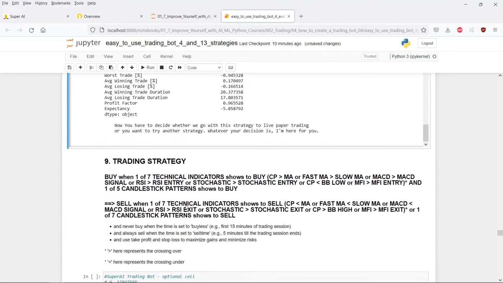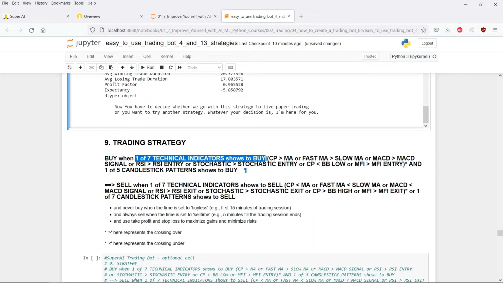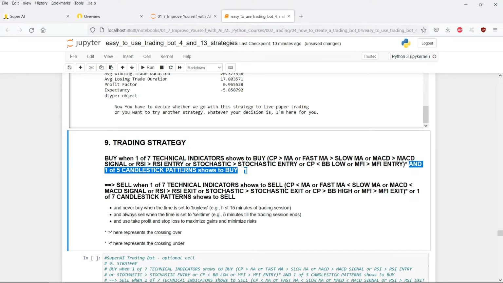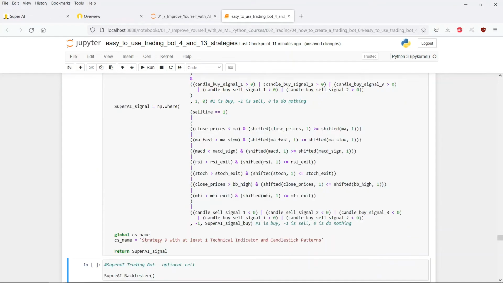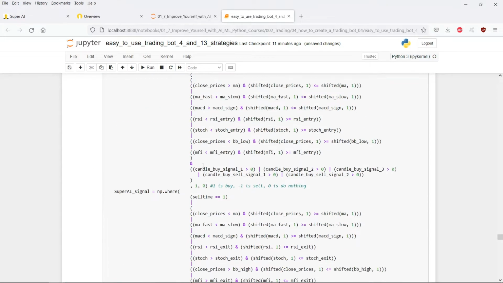In the ninth strategy, we buy when at least one of 7 conditions with technical indicators shows to buy, and at least one candlestick pattern says to buy. We sell when at least one of 7 conditions with technical indicators shows to sell, or at least one candlestick pattern says to sell. This time, we need to have all the conditions written in our strategy. We can now think more about this strategy.